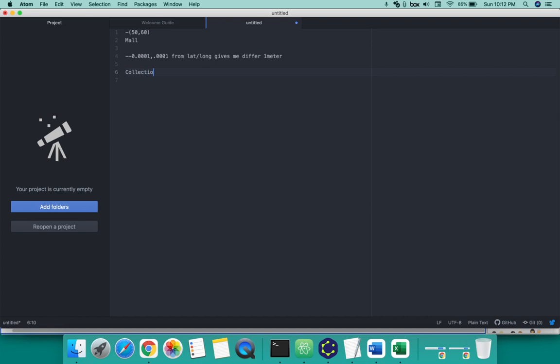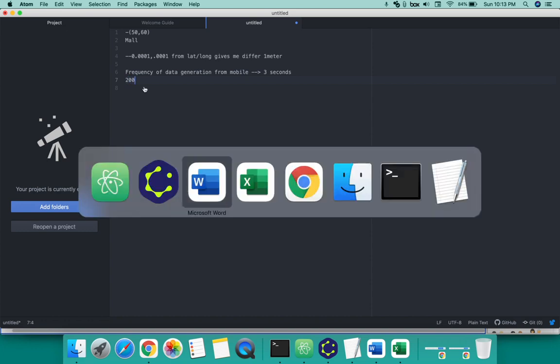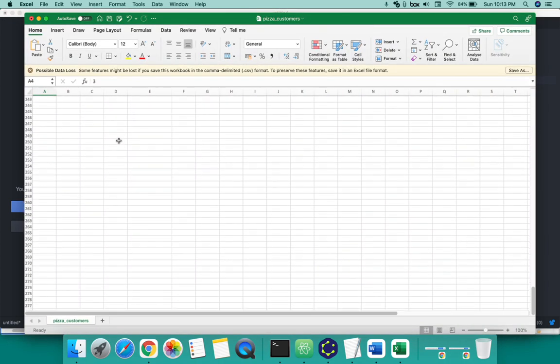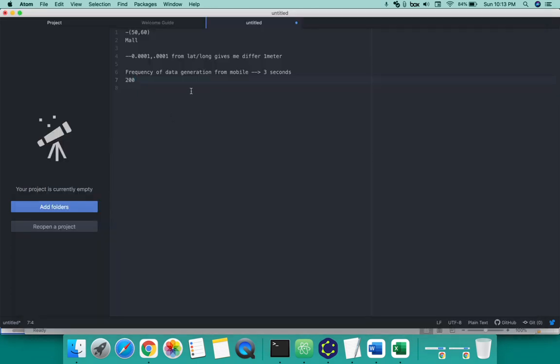There is one thing, the collection period, or we can say the frequency of data generation from the mobile. For example, we are taking 3 seconds. So we need to assign 200 clusters. We can keep just one array.